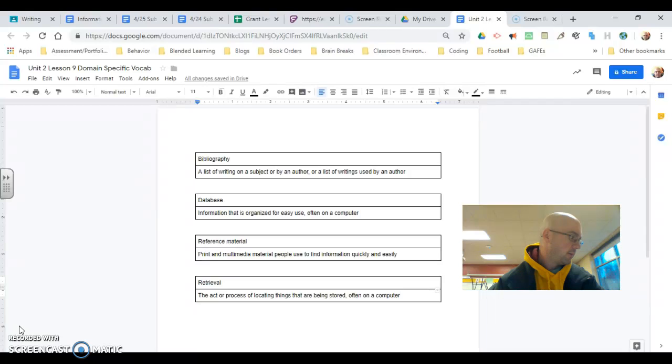Reference material examples would be like encyclopedia, dictionary, and when you type a keyword into a search engine like Google, that's retrieval. So this is what you're going to do with these words. I want you to do as many as you can in the time. What you're going to do is this.